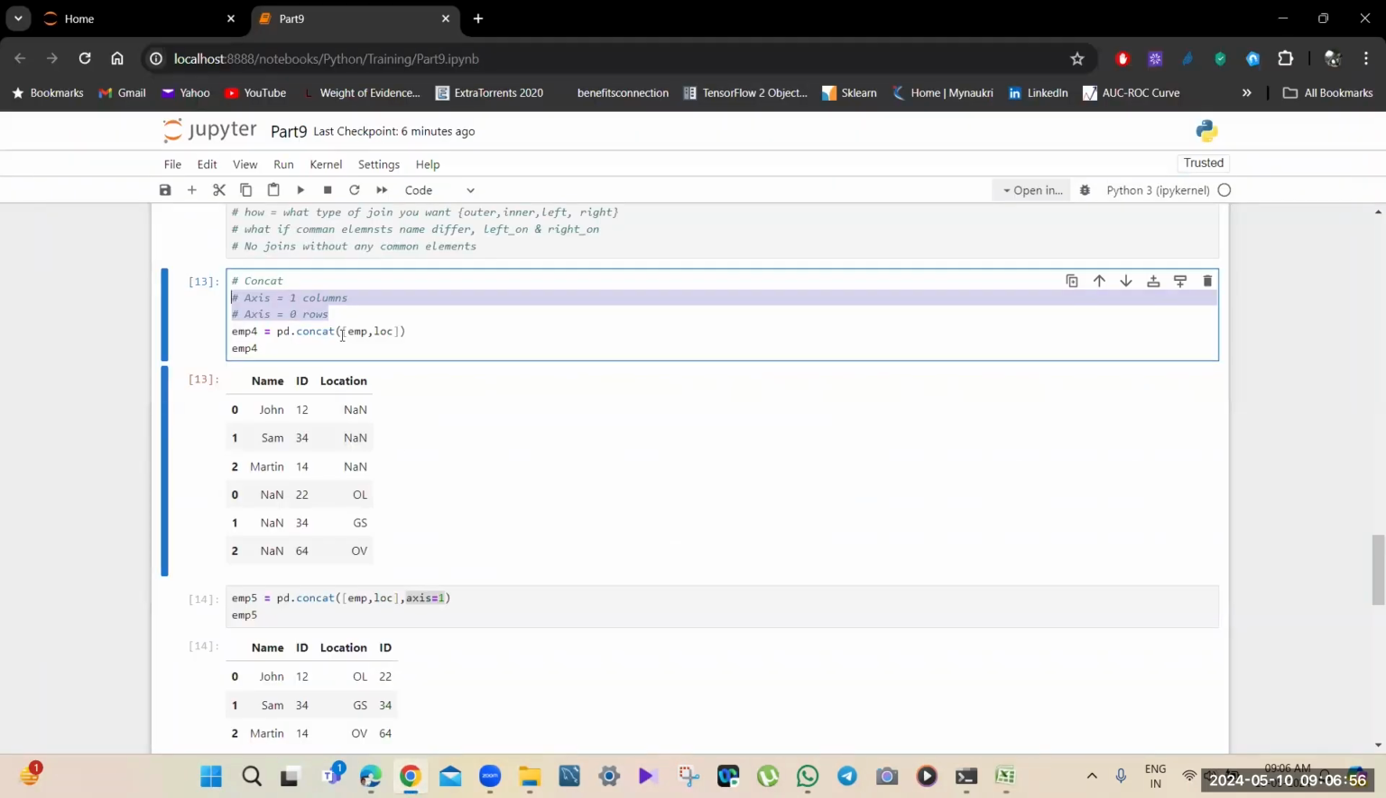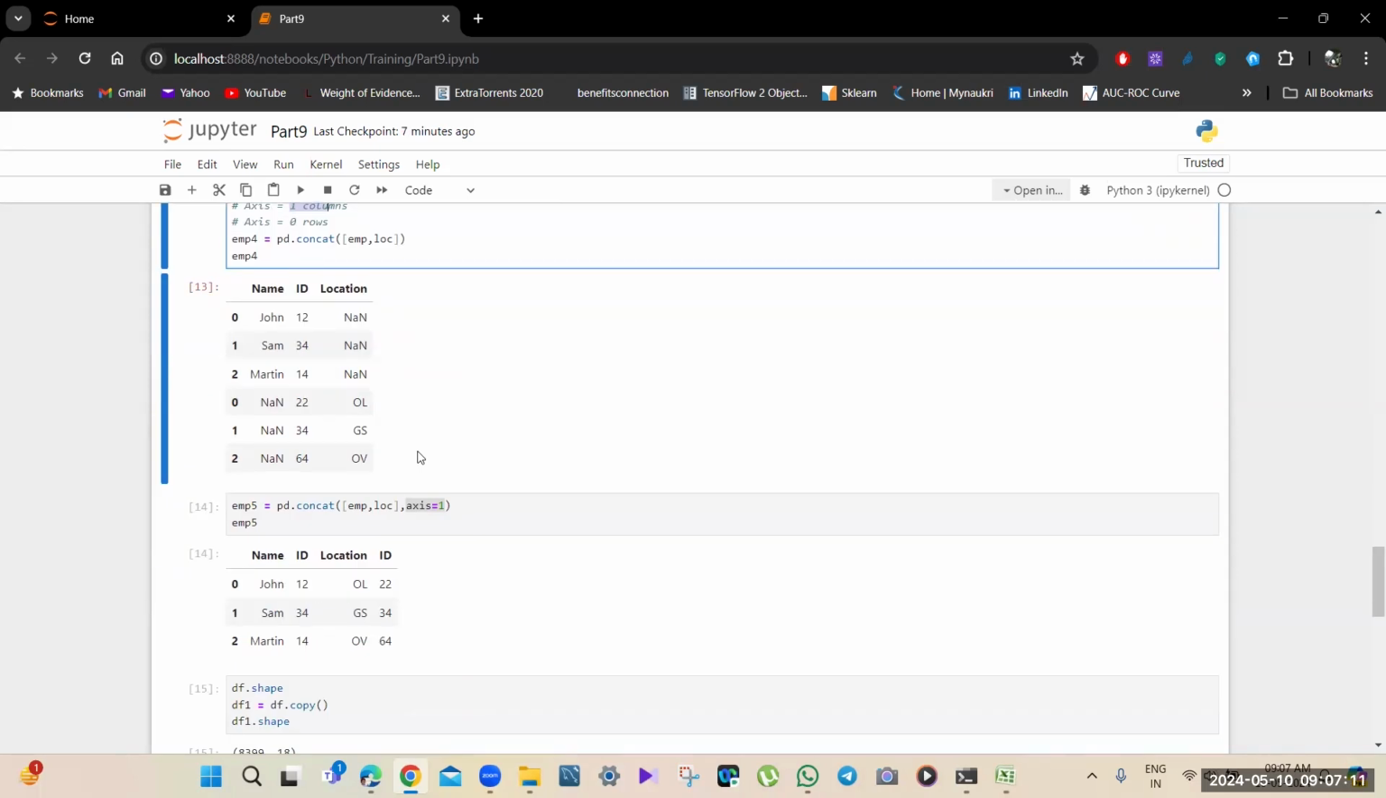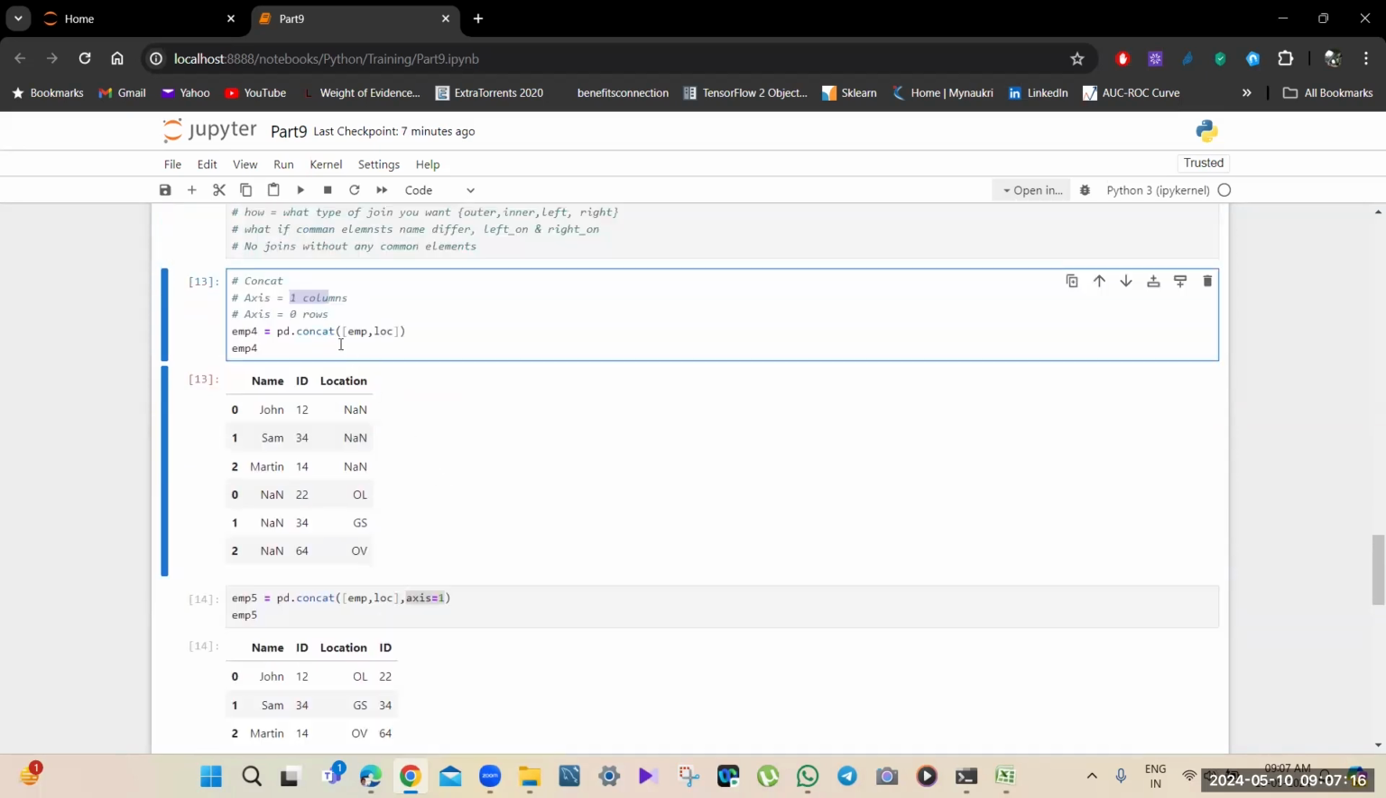Now see here what is happening. If you don't specify what type of concatenation you want to do, by default it will happen on axis equal to 0, vertically, if you don't specify anything. But if you specify, it will work accordingly. So 1 is basically for columns. Whenever you want more columns to be added, like in joins, we will use axis equal to 1, else we will use axis equal to 0.